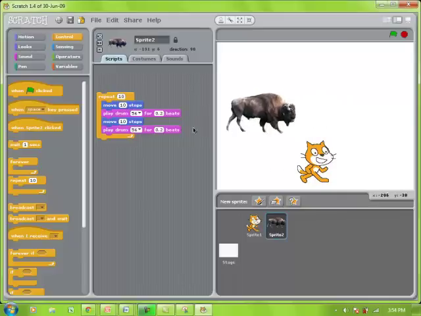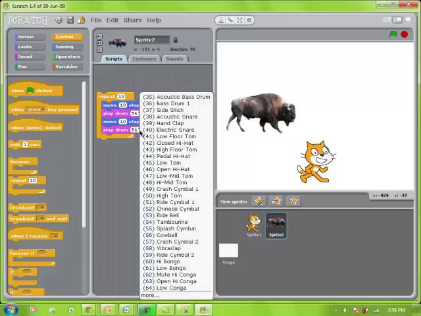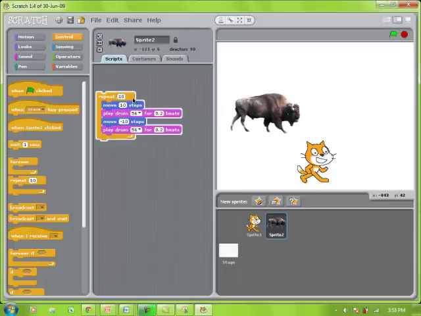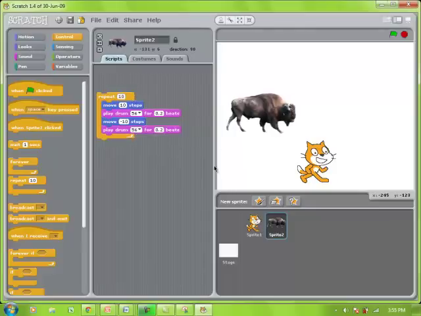But let's say, for example, instead of playing a drum, oh, let's make him negative. So I'm going to make this negative 10, and I'm going to run it again. See? So he's dancing up and back. Does it 10 times. Okay, so let's change this.